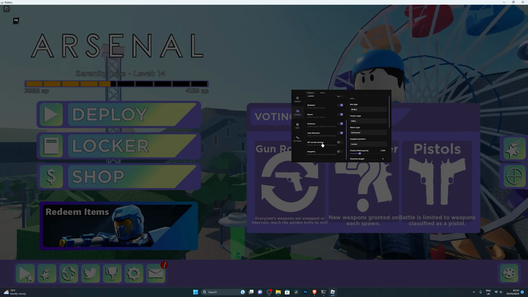You can also change your FOV. So if you're in game and you want to change your FOV and you don't want to use the default FOV that the game has given you, you can also do that from here. And you can also change the render distance for the visuals.